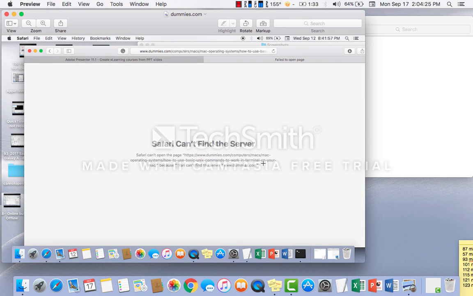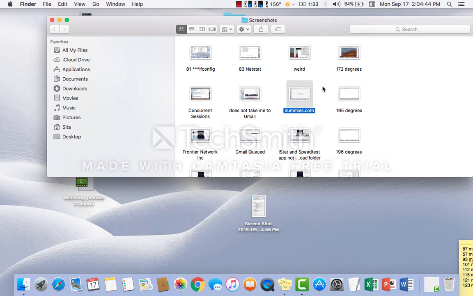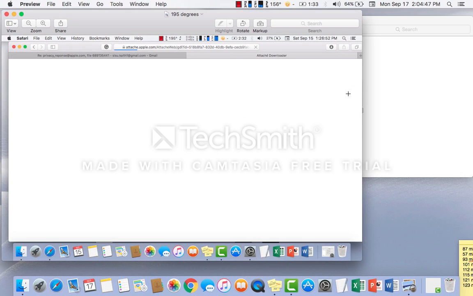Here I tried to access this website, operating system, command to work in terminal. I wanted to find out about terminal, and none of the websites would work. None of them that would help me with my Mac worked. I have that. It's already uploaded on YouTube. And here I am, attachment again, trying to download that link from Apple. And look at the degrees, 195 degrees. The computer is 195 degrees.